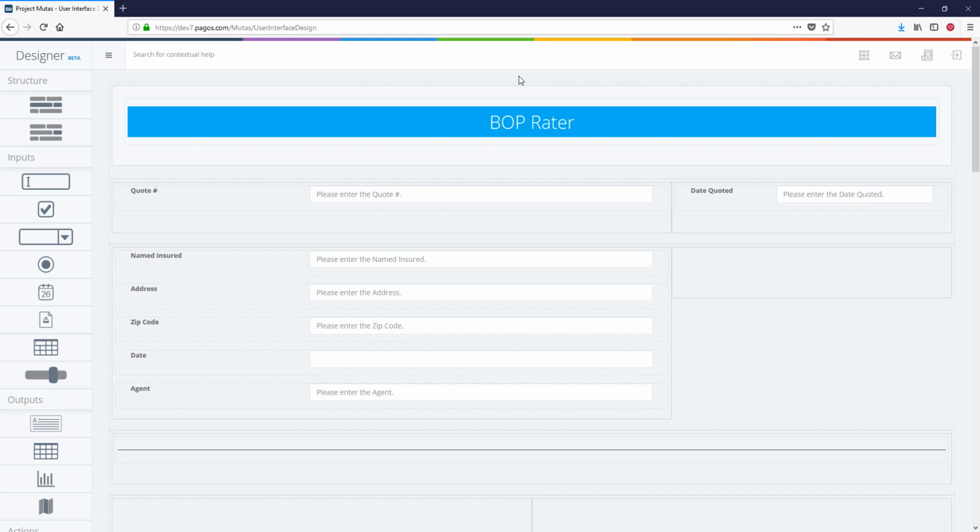Hello everyone and welcome. In this video, we're going to show you how to make an input field required by a value in the designer.